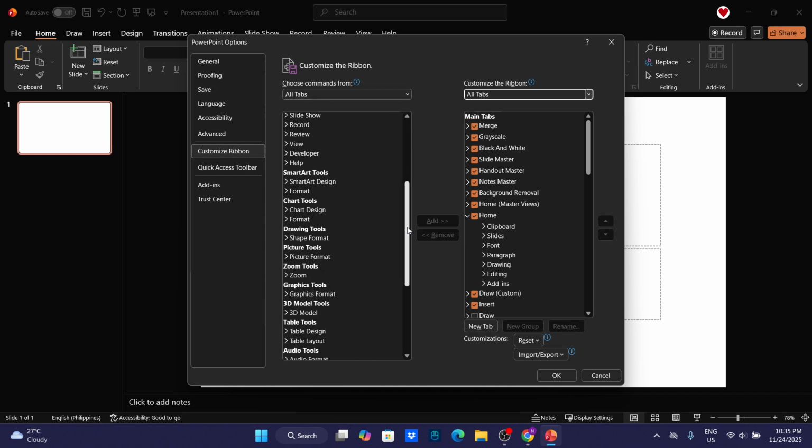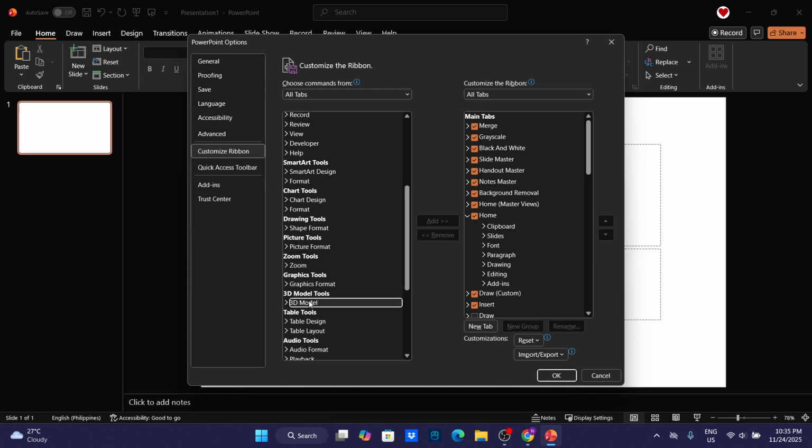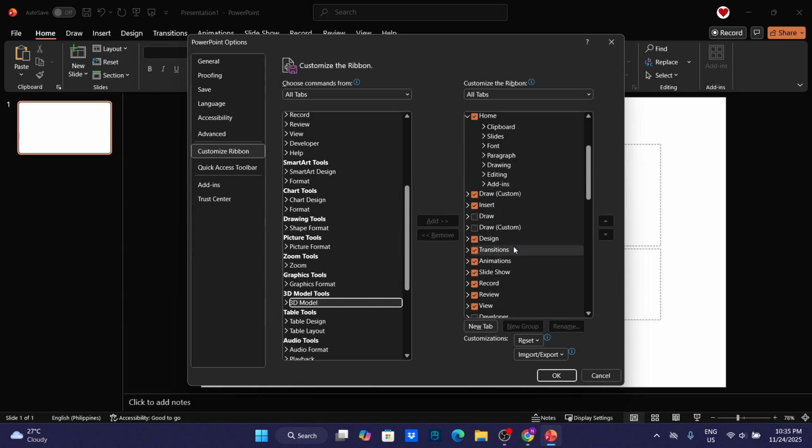Return to the left list and scroll down until you find 3D Model Tools or 3D Model. Select it. With it highlighted, click the Add button in the center to move it to the list on the right, which represents what will appear on your ribbon. If your version shows subgroups under 3D Model, the Add button can include the whole group, so you get everything you need in one go.